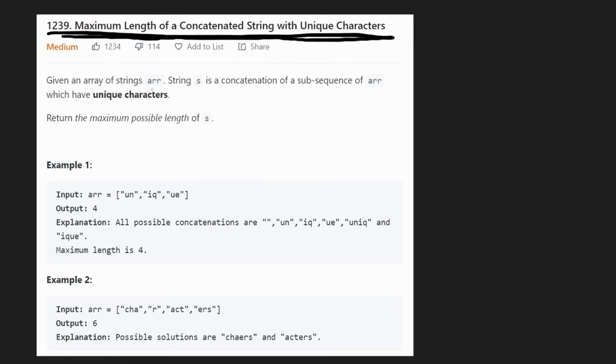We're given an array of strings, and a string S, a concatenation in this case, is defined as basically a subsequence of this array. So let's just take an example. In this array down here, a subsequence is basically just choosing a subset of the strings. For example, we choose this one and this one, but we don't include the middle one. Then the string S is just going to be a concatenation of these strings, maintaining the order of them, right? So UN and UE.